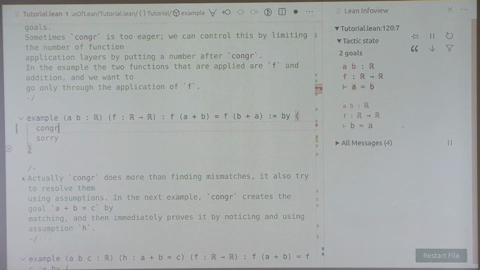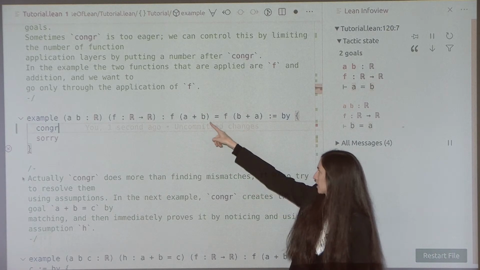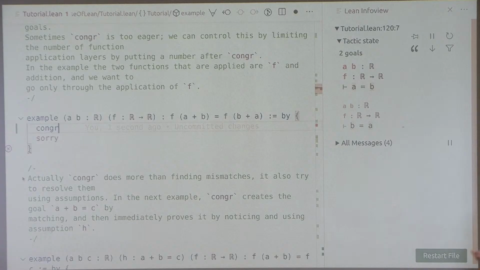this gives me two goals that are not true, right? The reason this happens is because congr will sometimes try to unify too many things. Here, it's first noticing that there is an f on both sides, so it's removing the f, but then it's also noticing that there is a plus on both sides, so it's trying to remove the plus as well, and that gives you two goals. The first goal is to prove that this a is equal to this b, and the second is to prove that this b is equal to this a. So this is not good news. This is something that went too far.